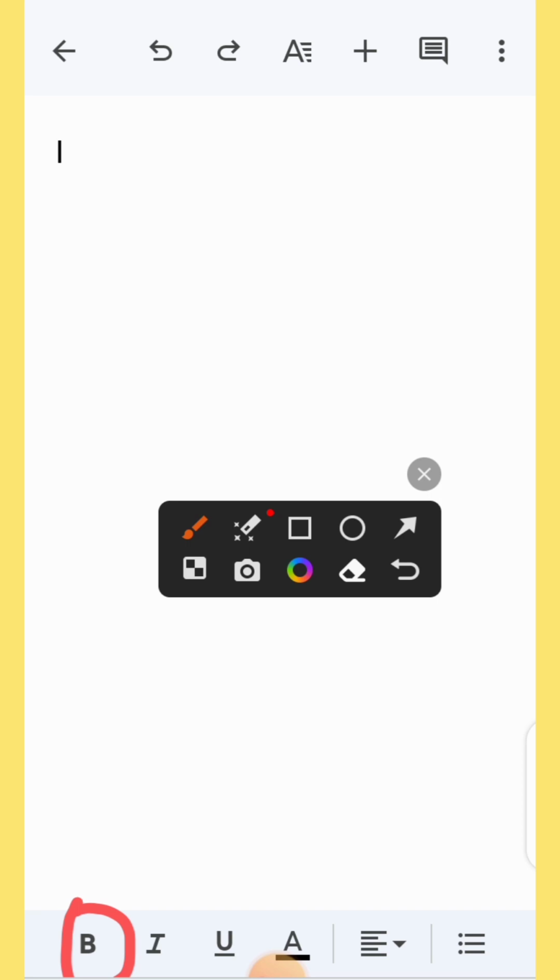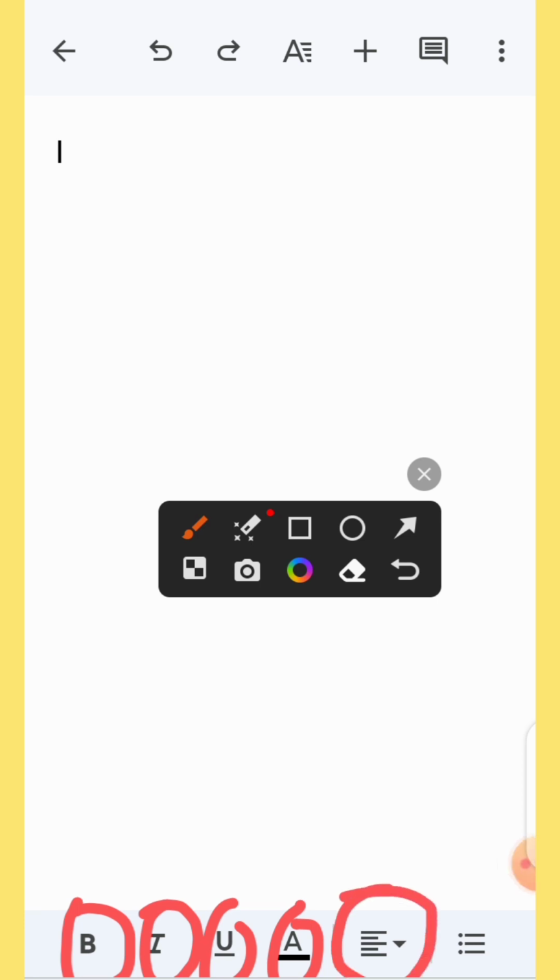Then if you want your word to be in italic form, you make use of this particular tool. And if you want it to be underlined, you make use of this. Then if you want to give your text a color, this is text color. If you want to give your text a color, you make use of this. Then this one is called align.